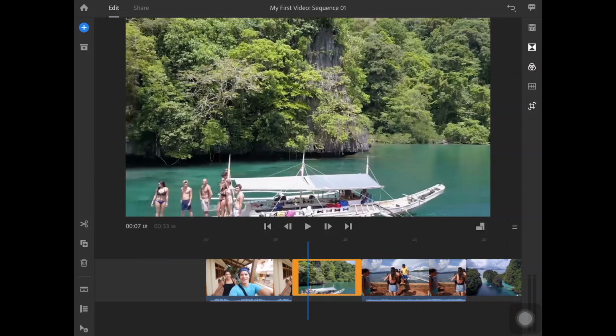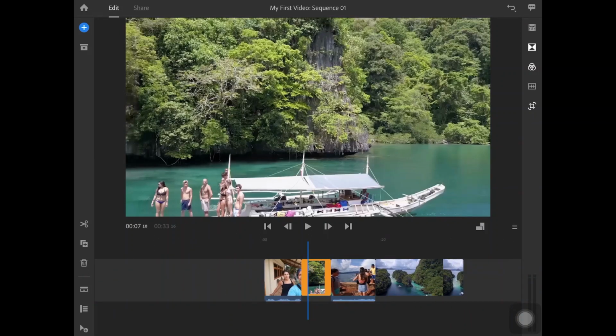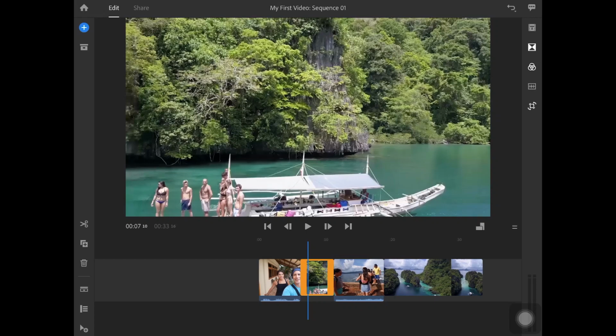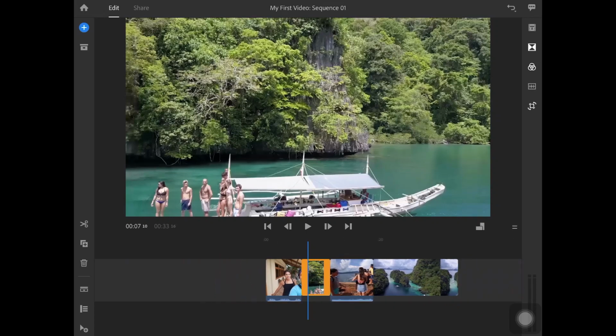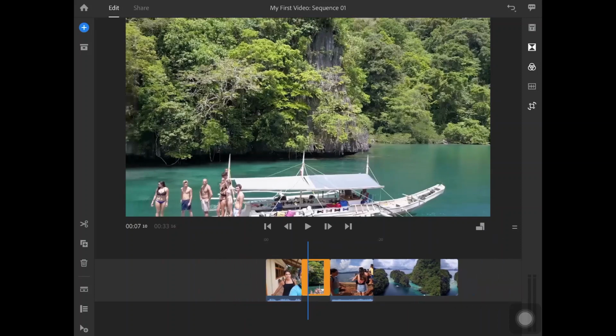Now, if you see, I'm able to expand the timeline. I'm able to shrink the timeline. I'm editing this on my iPad Pro. If you don't have an iPad, and if you're doing this on a smartphone, you can expand and shrink just by pinching your fingers. If you pinch your fingers apart, you're going to zoom. If you pinch them in, then you're going to shrink the timeline.